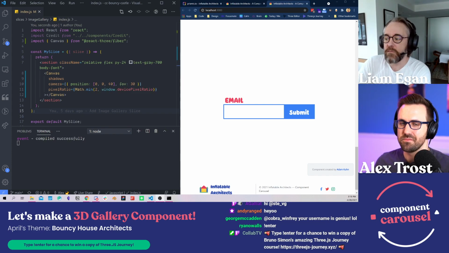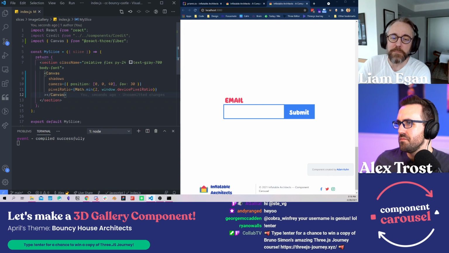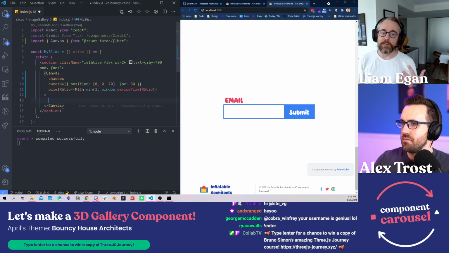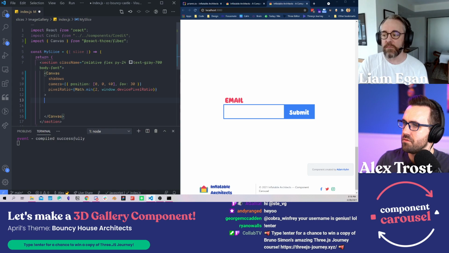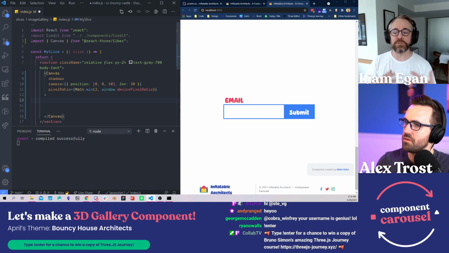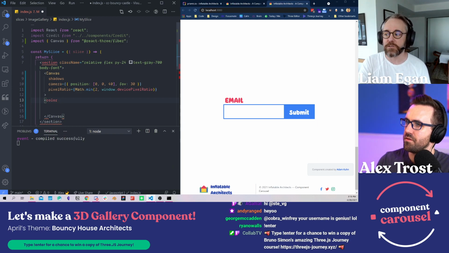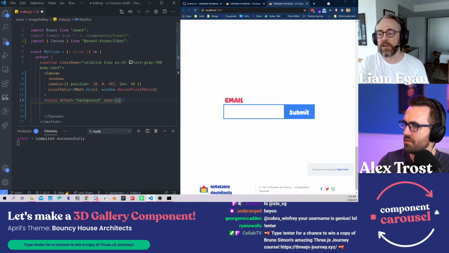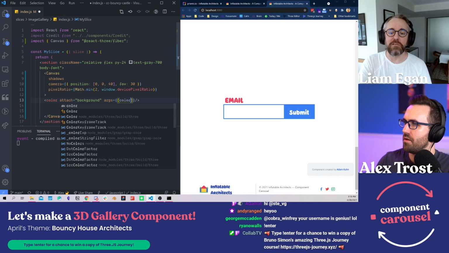Yep. So then within the canvas, we can just start adding the various bits and pieces that are going to make up our scene. So the first thing that we want to do is add a color, which will just give us a background color to the canvas. So color, attach equals background, and that's a string. Oh, background. There we go. And then args equals, and it's an object with an array inside, and you just want to attach a color in there. So this will be the background color of the scene.